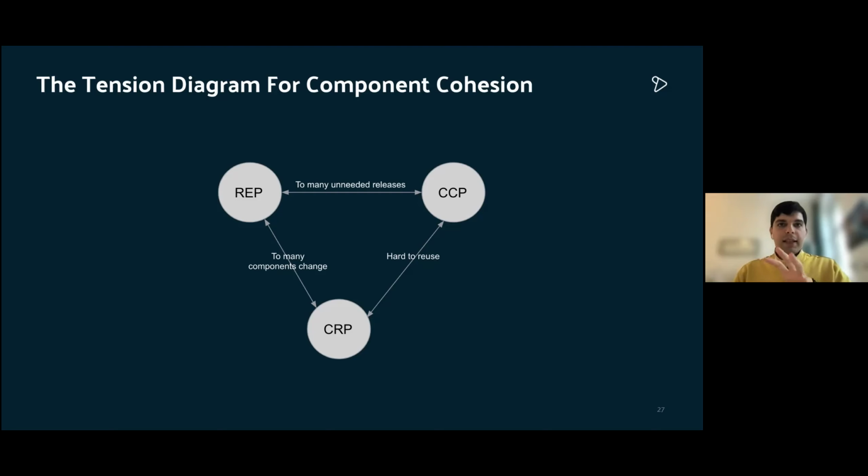So this is the ideal case, that we want to put our component inside this triangle. Let's see why. The REP and CCP are inclusive principles, so they tend to make the component larger. And the CRP is an exclusive principle, so it tends to make the component smaller. And the tension between these principles is what good architects seek to resolve, right? As you can see, the edges of this triangle describe the costs of abandoning the principle at the opposite vertex.